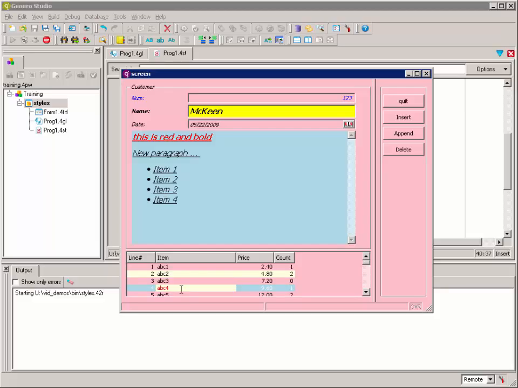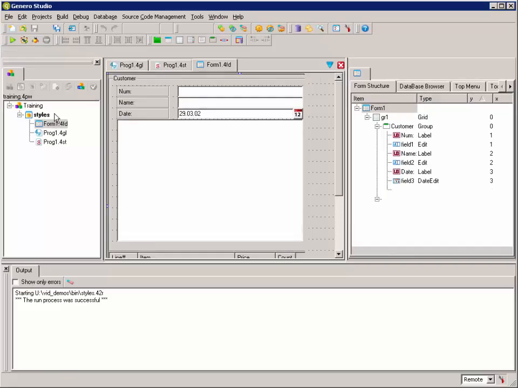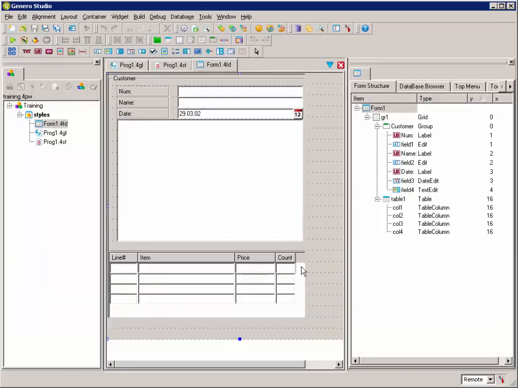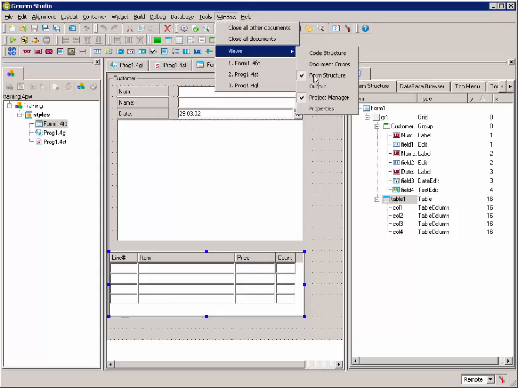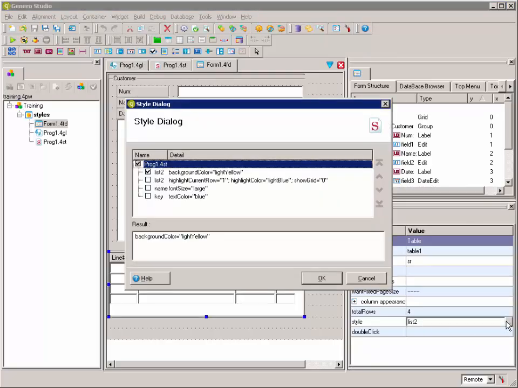Now how do we know if this table has the style of list 2 applied? Well, we could look in the form, select the table, look at our properties, and we can see that the style set for this table is list 2. And if we pulled that up, we'd see how that is defined.